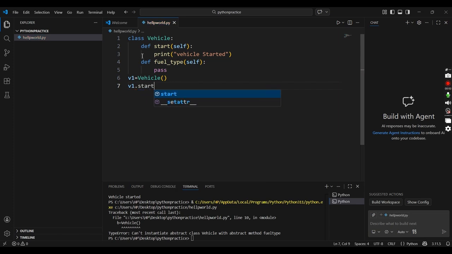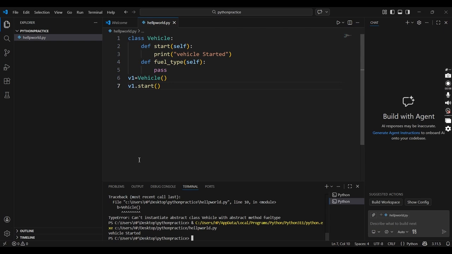And if I try to make an object of this, suppose v1 equals Vehicle, and then v1.start, will I be able to access the start? Let's see it. Yes, it is saying vehicle started. It simply means that I was able to access the start.